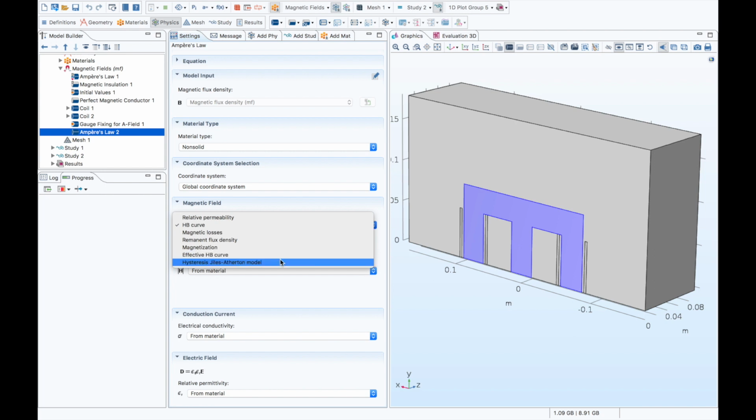If you switch to this model, there are some nice parameters that you can set up, whether from literature or because you have those properties from measurement or from other calculations. So these are the available relations between the B and H field that can be interpreted in COMSOL Multiphysics.